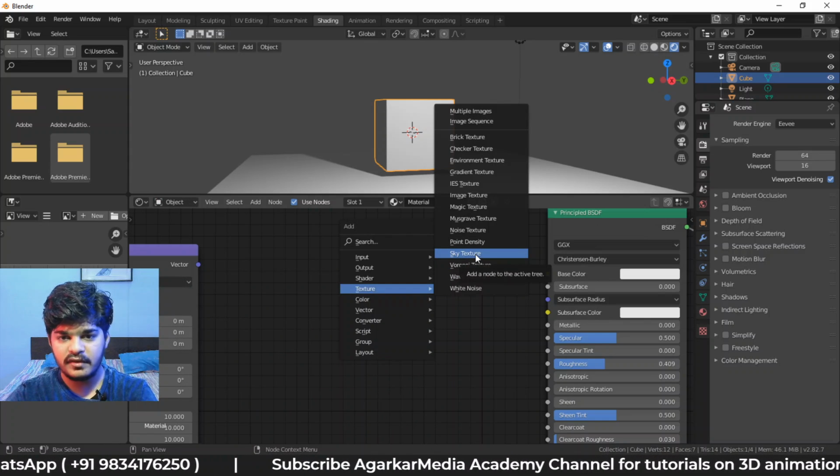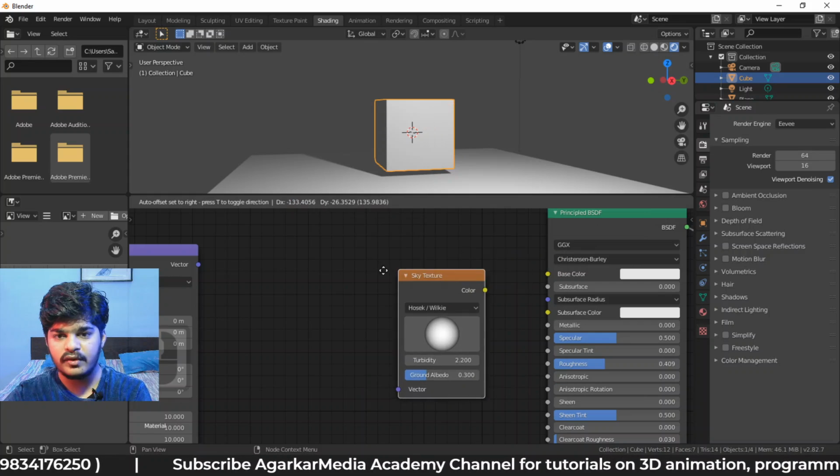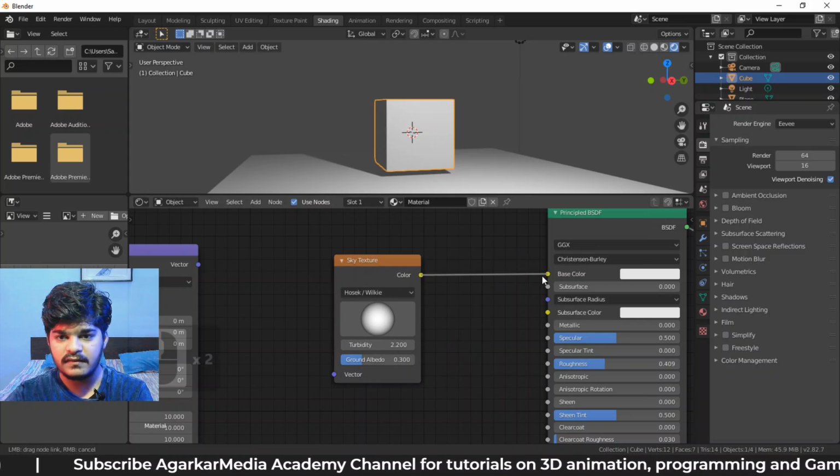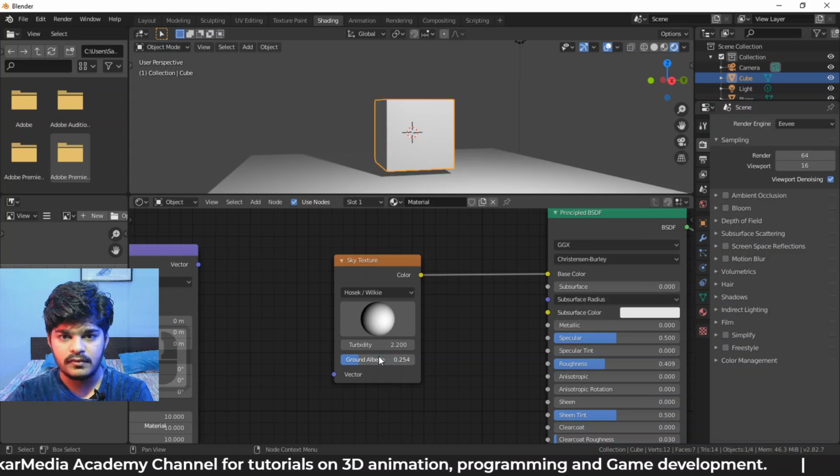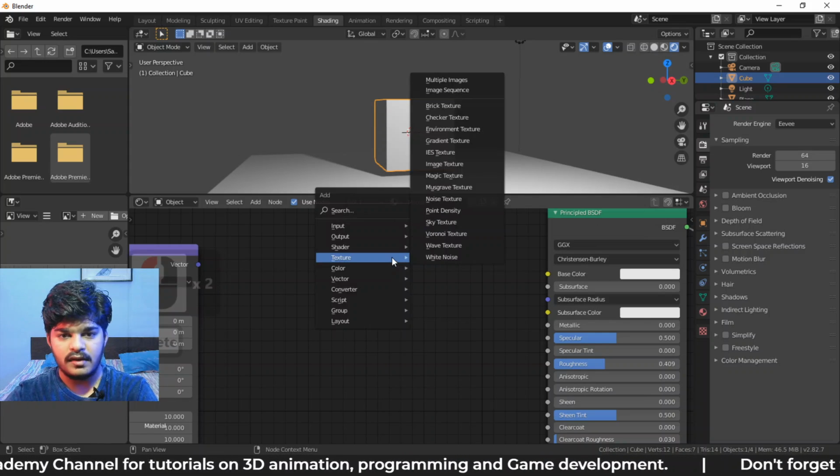Sky texture is used for sky, so right now I'm not going to show you how exactly it works, because we have no sky right now. So okay, not a sky.